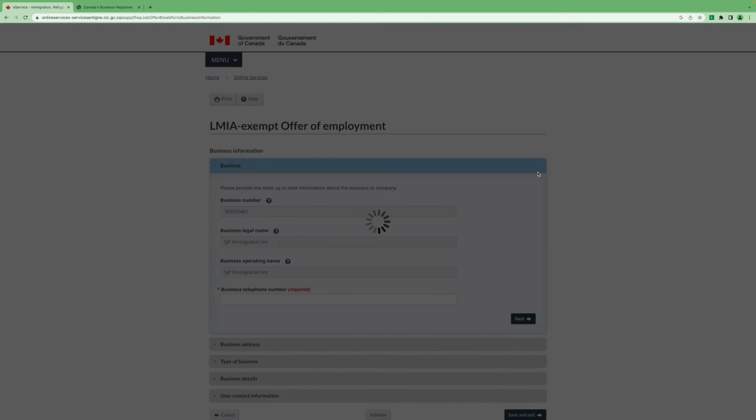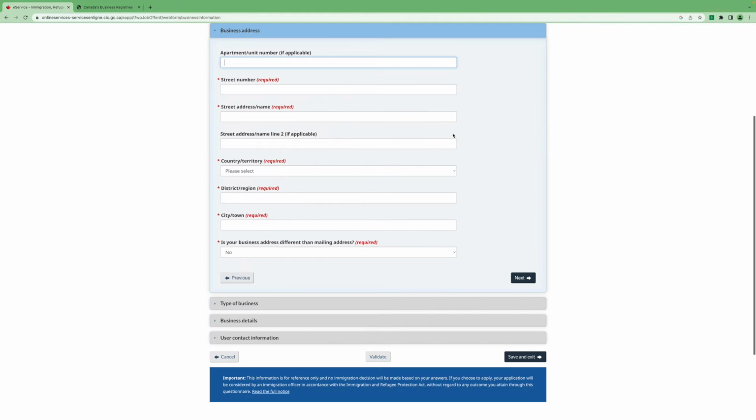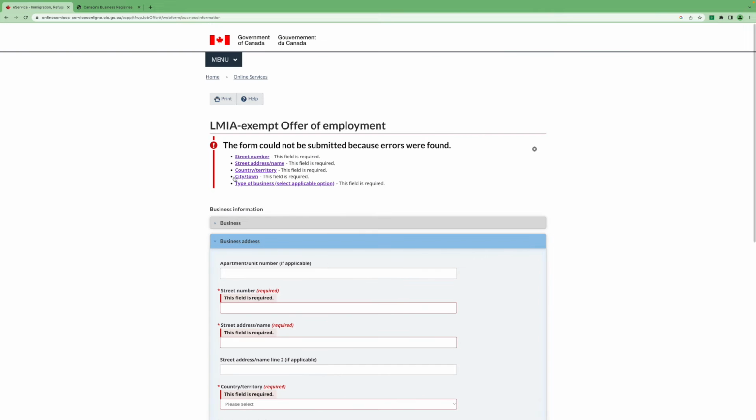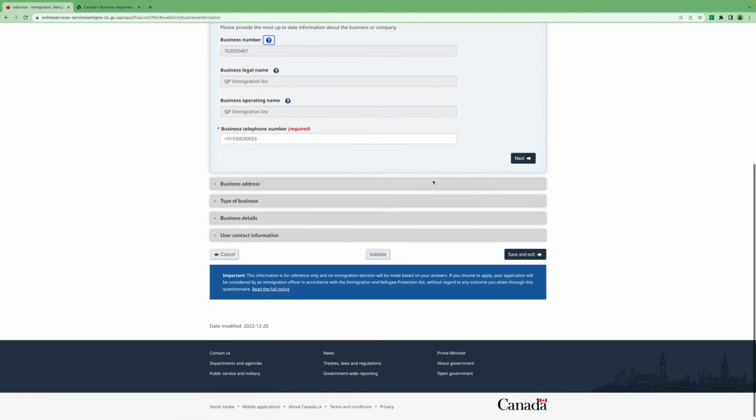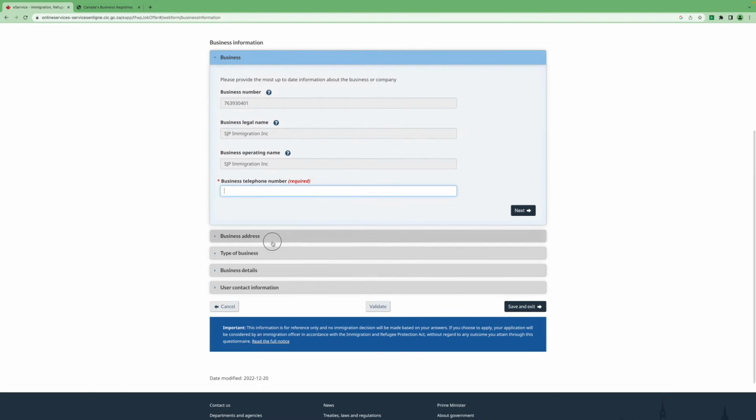Business information. So here, you want to put in a business telephone number. I believe you are able to put in a foreign number here. So you would put, let's say, 91. Let's just see if that works. I mean, validate. It doesn't appear they had any issues with it, but you want the business telephone number.